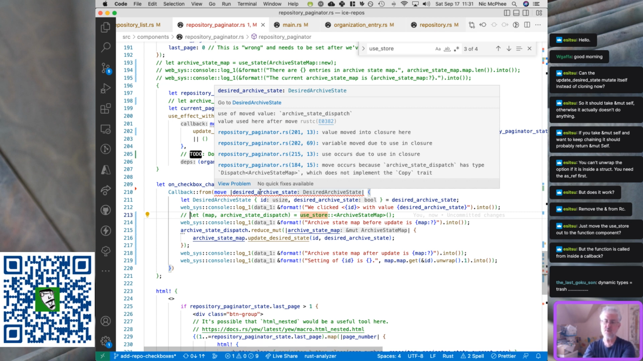Dynamic types equals trash. I'm not convinced of that. And I don't think dynamic types are what's happening now. But feel free to say more.